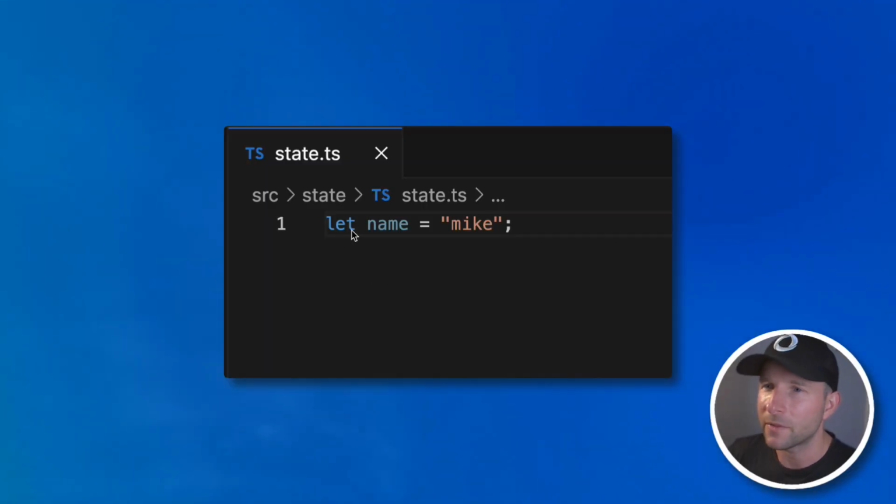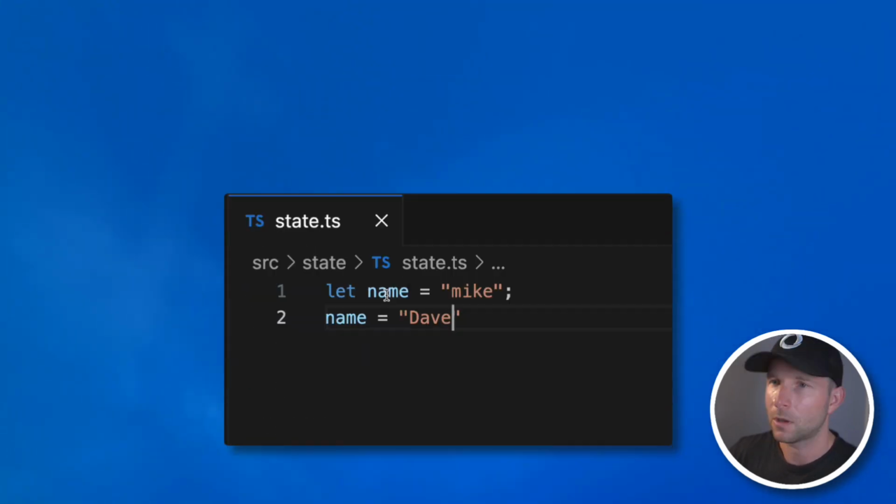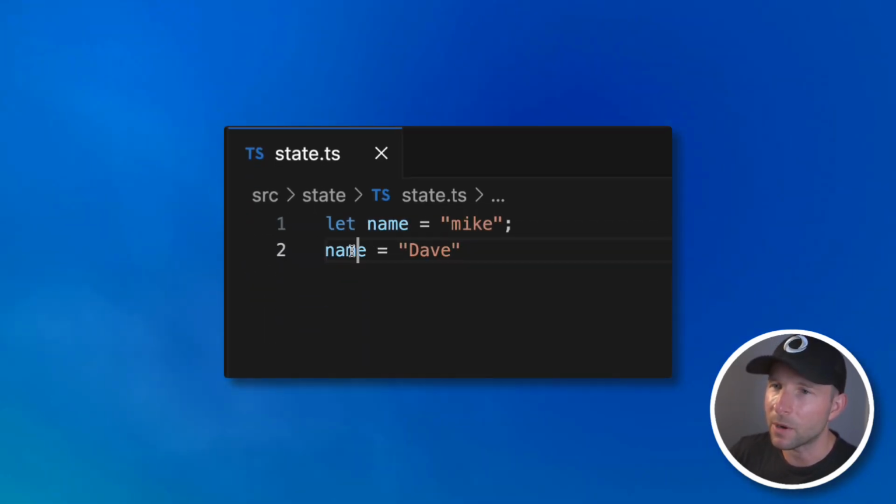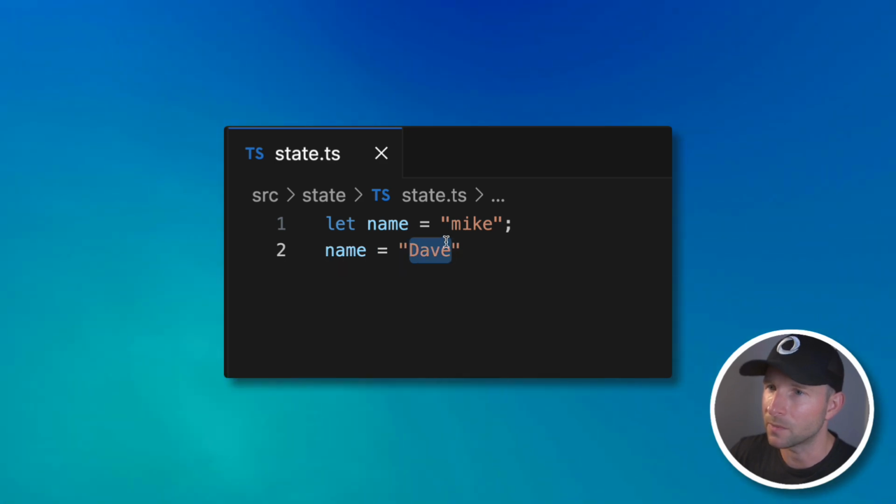Derived state is one of the most powerful concepts in all of programming, but I think it's one that's not appreciated as much as it should be. For example, let's take a look at the state. So here we have a simple variable, as simple as it can get, name equals Mike. We can easily update the name by just setting name equal to something else.